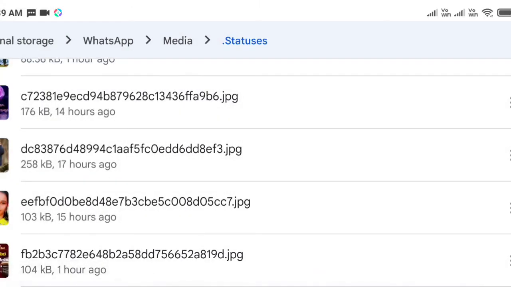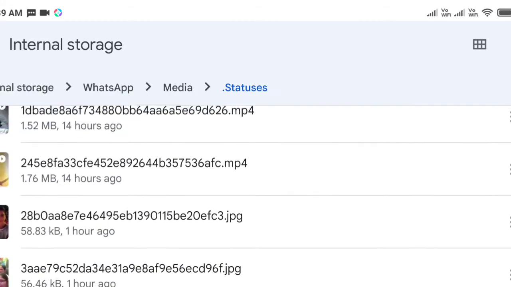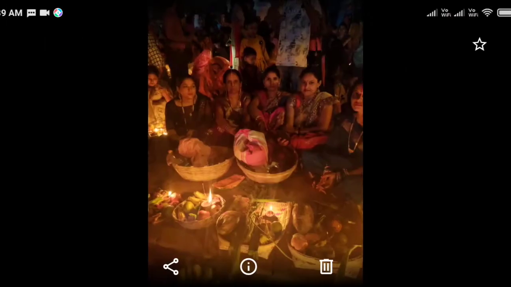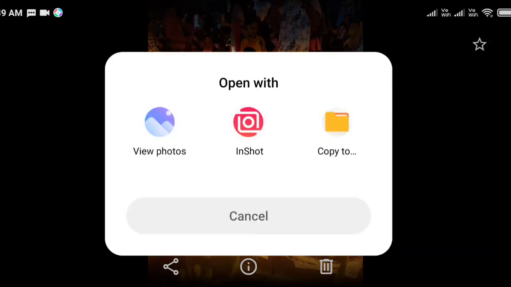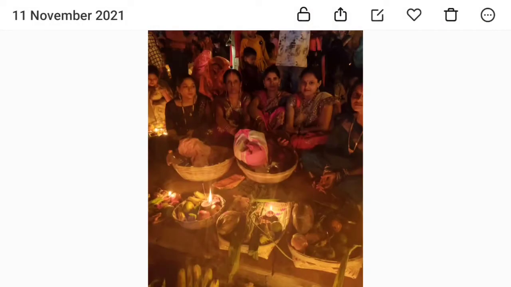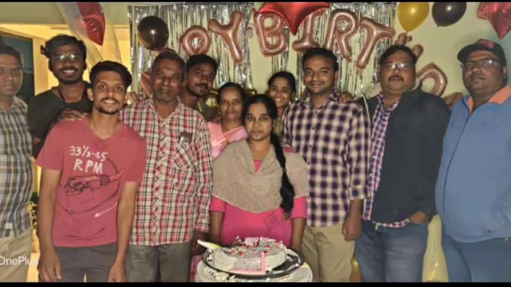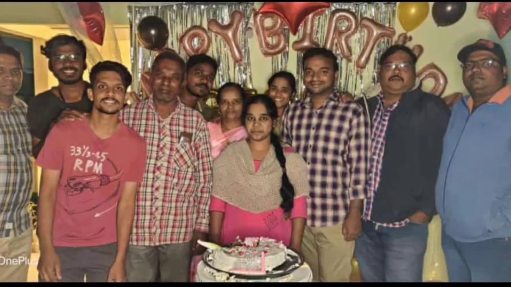You can save it. For your doubts, please write in the comments, friends. I have explained WhatsApp status saving. See this one picture. I'm going to open with photos. See here, this is one photo. These pics are from my status.